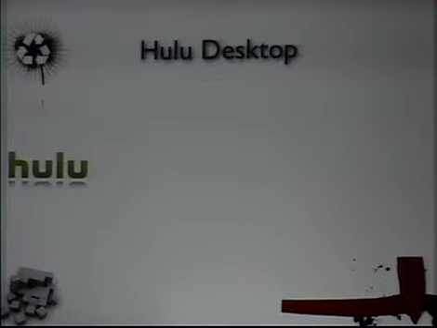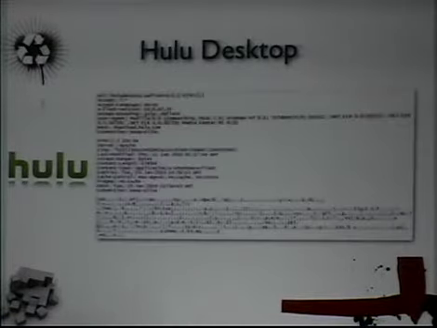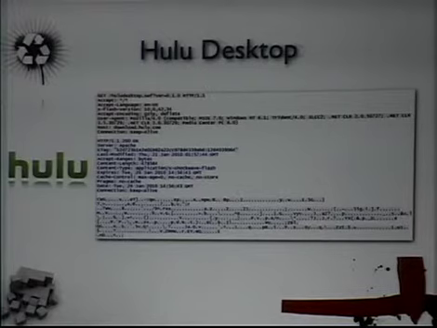How many people have at least heard of Hulu or watched Hulu? Anybody use Hulu Desktop? Okay. So at first, Hulu Desktop looks like kind of a fat client application, which I guess you could say it is. But if you download Hulu Desktop and inspect the traffic, it's basically just making a call for a Swift file. So it's just huludesktop.swf. Those are kinds of things to keep in mind when you're analyzing clients that connect back to web apps.